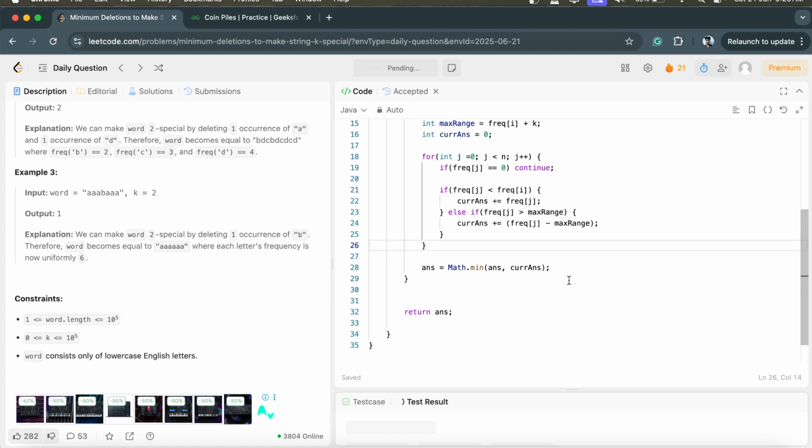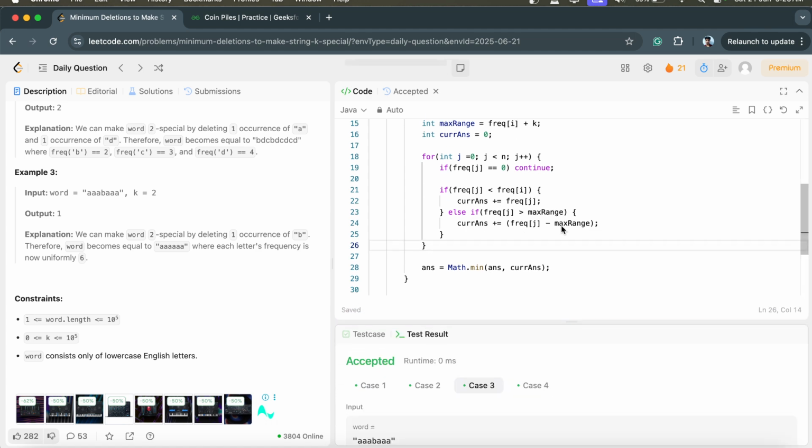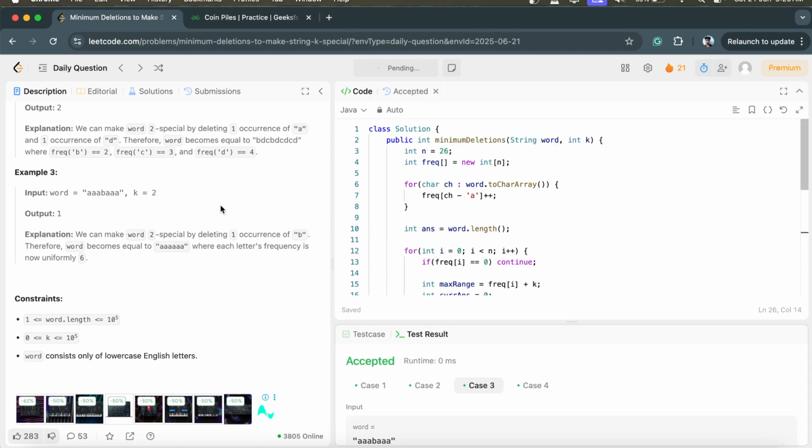Let me now submit it, and hopefully it should run now. It is getting accepted. Let us submit this code.